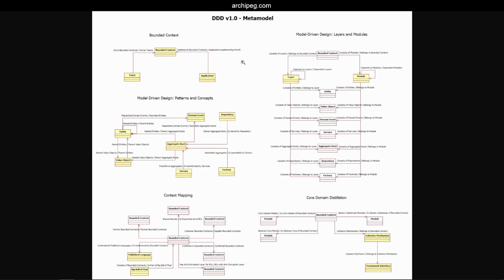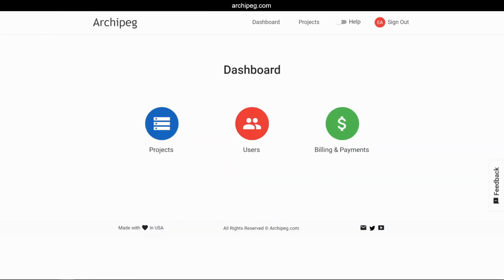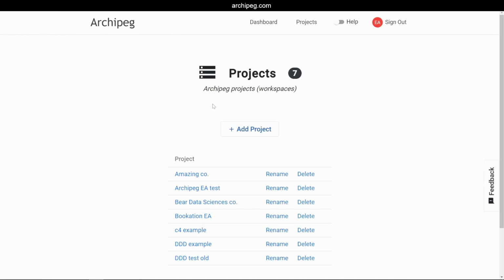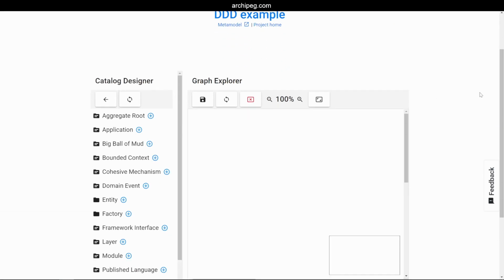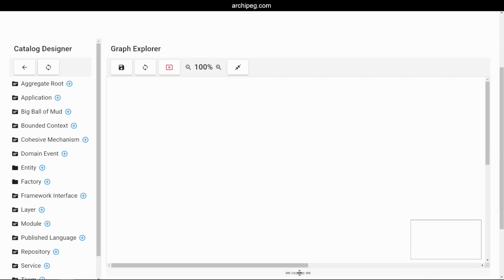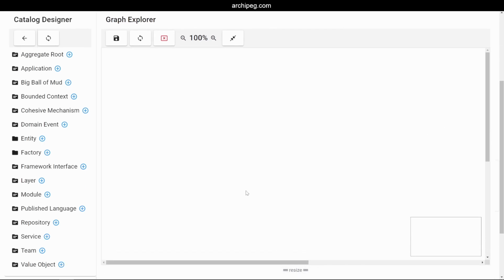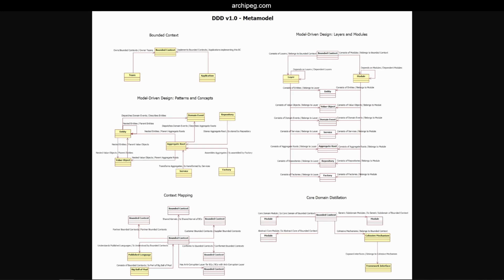Let me first locate my demo project in Archipeg Architecture Cloud. First, we will go to the projects, and then let me open this DDD example project, which has 27 objects, as you see, which I think will be sufficient to explain this topic to you. Let me prepare the diagram for the demonstration. And now let's go back to the diagram picture and start diving into each area of work.